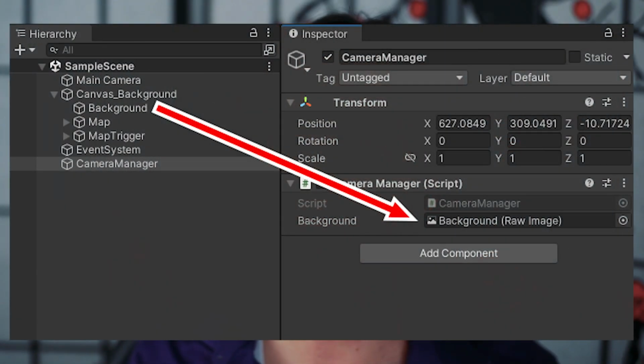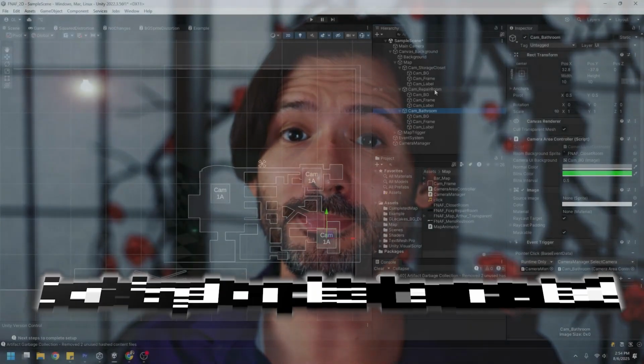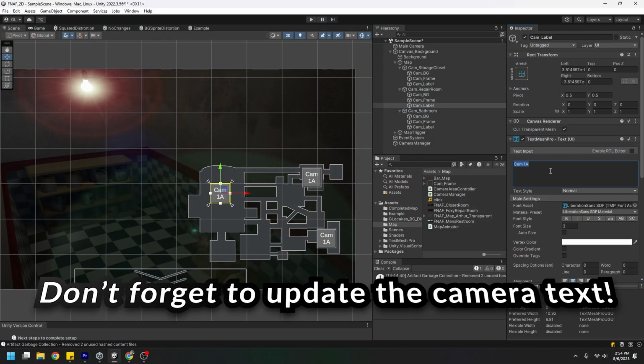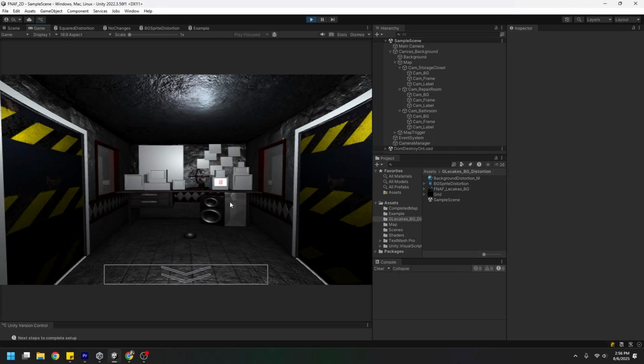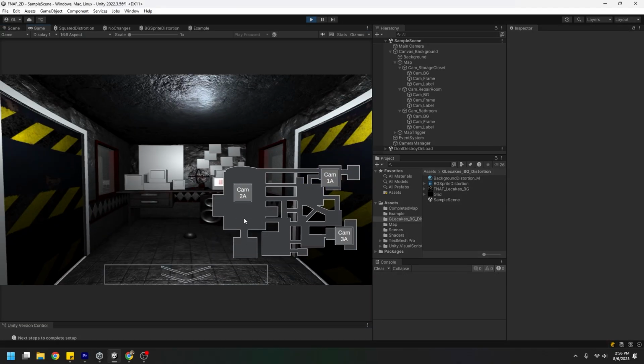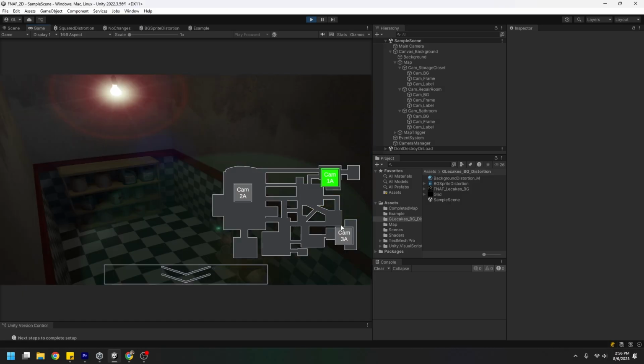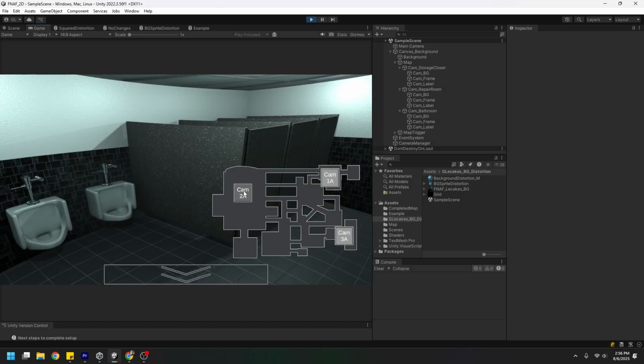Click on the camera manager and make sure you add the last reference. That's the background reference. You need to drag and drop the background image you were using, the raw image itself that we set up in the previous video, into that reference. Now let's go ahead and hit play again and test this out. And now with the game running, I can move my mouse down, I can see all the different UI camera elements, I can click on any of them and move between the different locations.